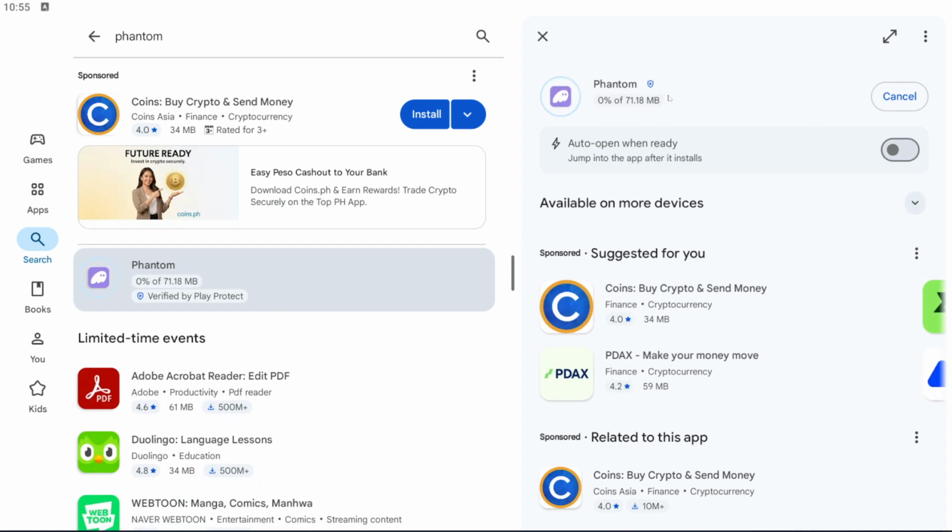Tap on this button to initiate the download and installation process. Depending on your internet speed and the size of the app, this may take a few moments. Once the installation is complete, you will see an open button appear. Tap open to launch the Phantom Wallet app.